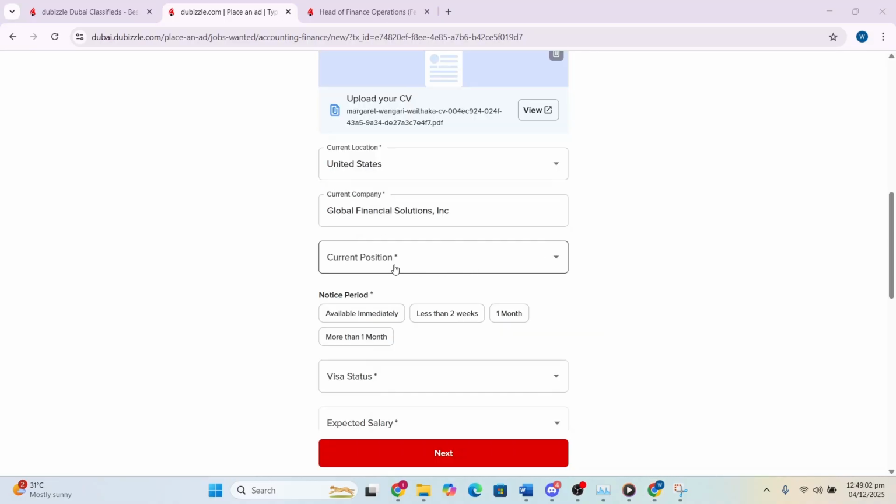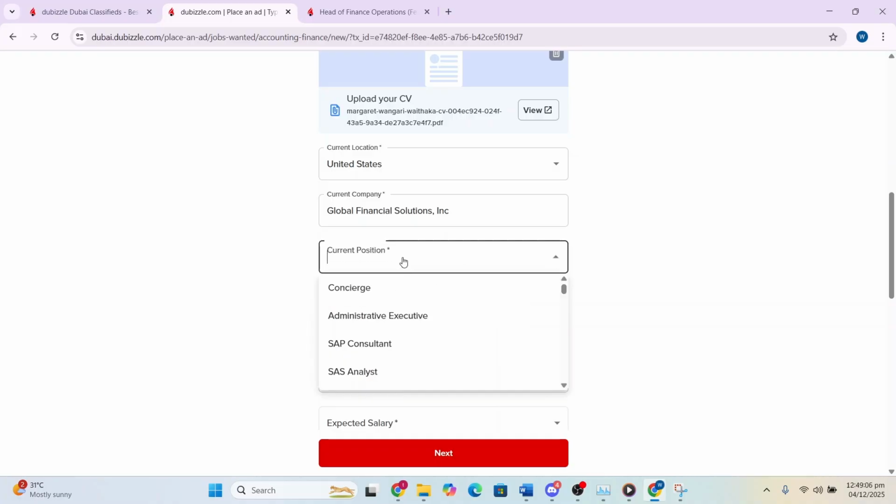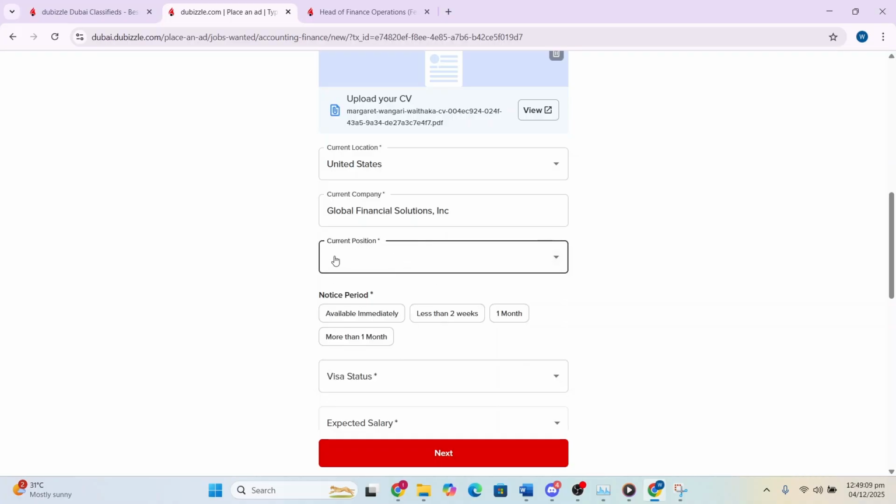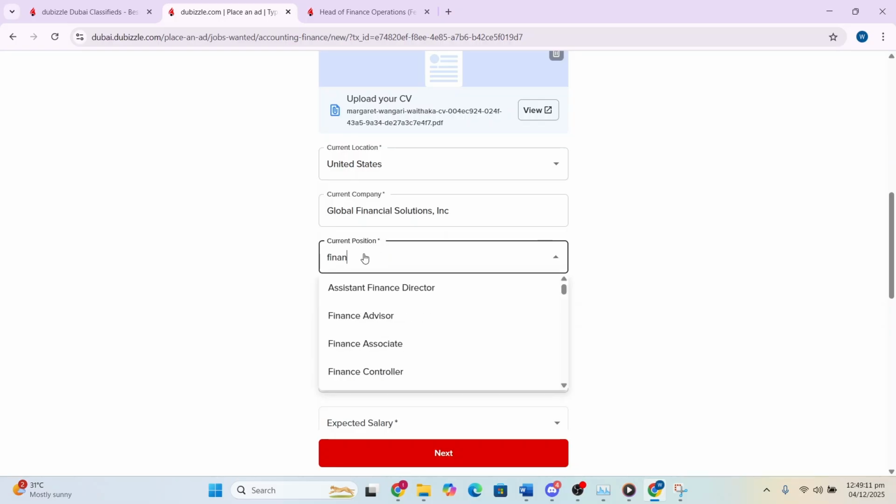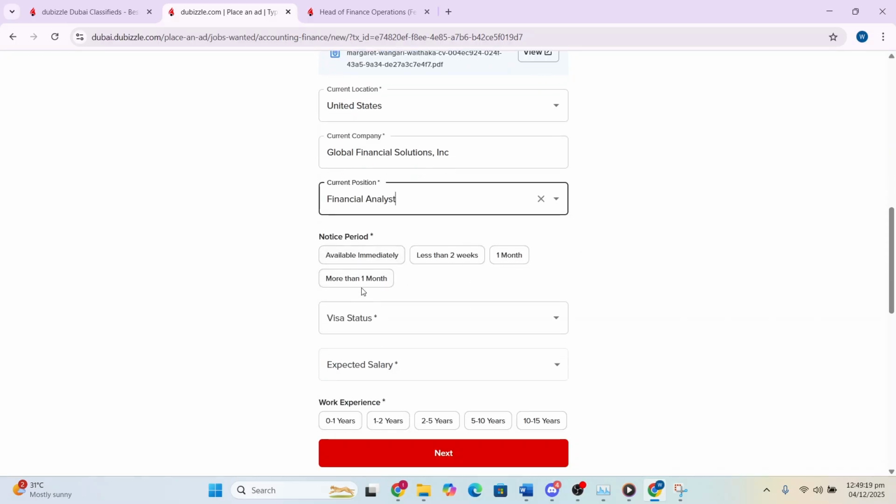So there's our current company. You can just type that in. For current position, they do have a drop down, but you can go ahead and search it up. So let's go ahead and just search up financial analyst. So we have right here, financial business analyst. I'll use this one. And your notice period. When are you available? So I'm available immediately. So I'll choose that one.